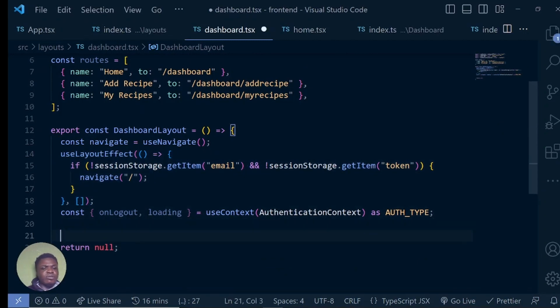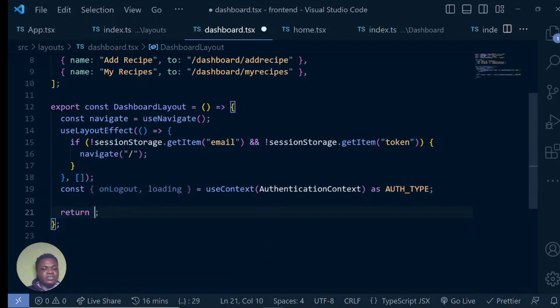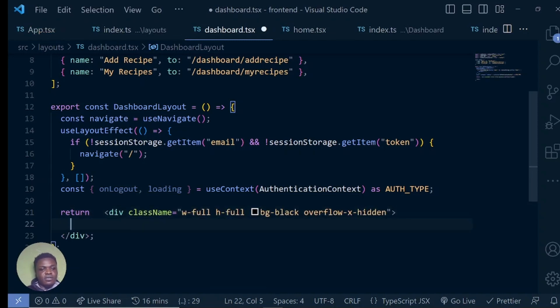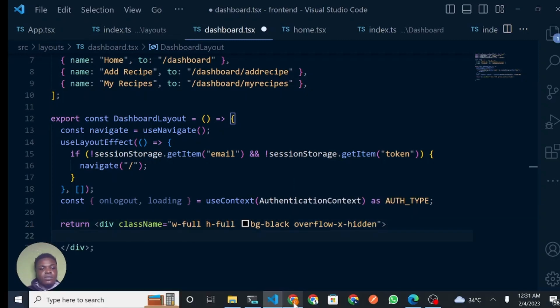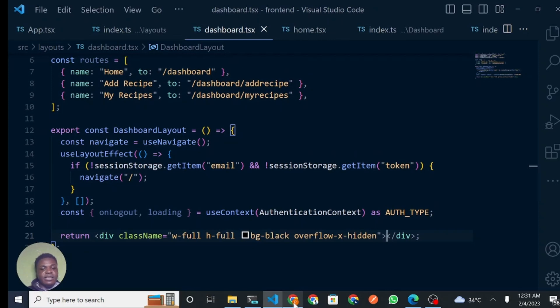Besides that, what else do we want to do? Let's go back here, and so first of all, let's return a div. This div has a class of width full, height full, a background color of black, and overflow-x hidden, which simply means overflow horizontal should be hidden. So we don't want horizontal scroll. We don't want that. Now, once I save that and I go back here, you see we just have a black page.